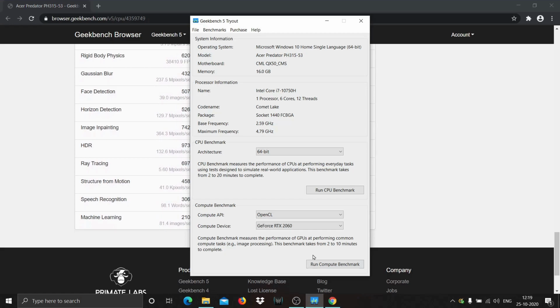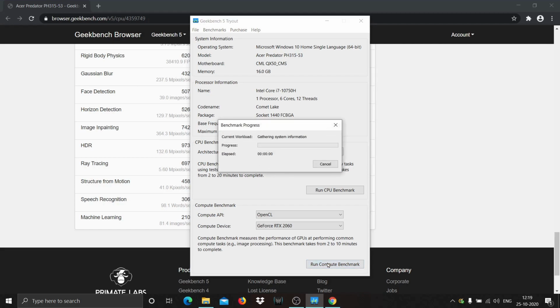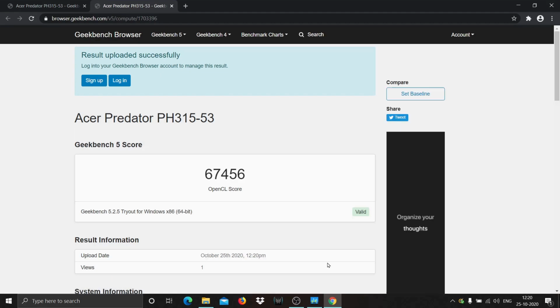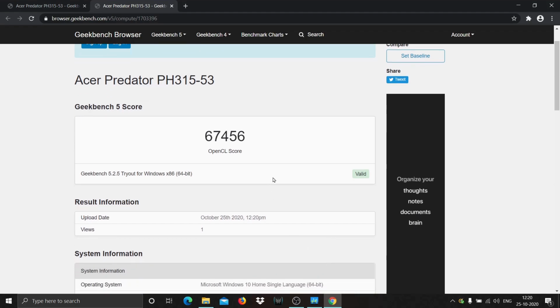So let's run the GPU performance testing. By this we run the compute benchmark. So this is the OpenCL score, run by using your graphics card, the NVIDIA GeForce RTX 2060 graphics card.